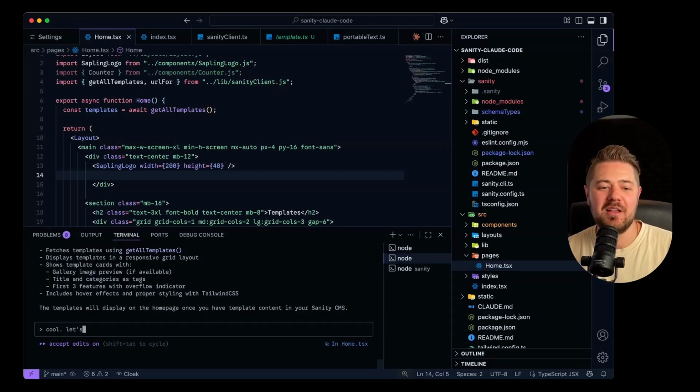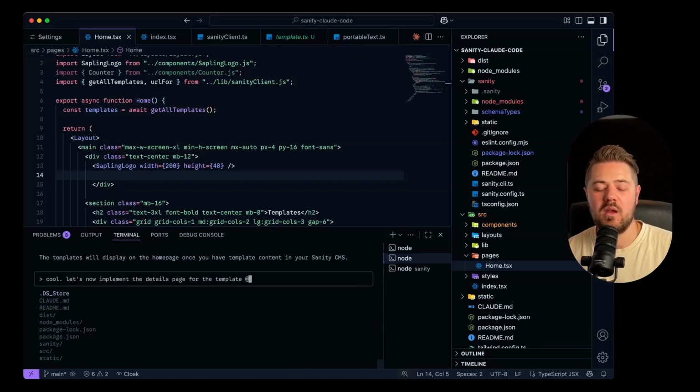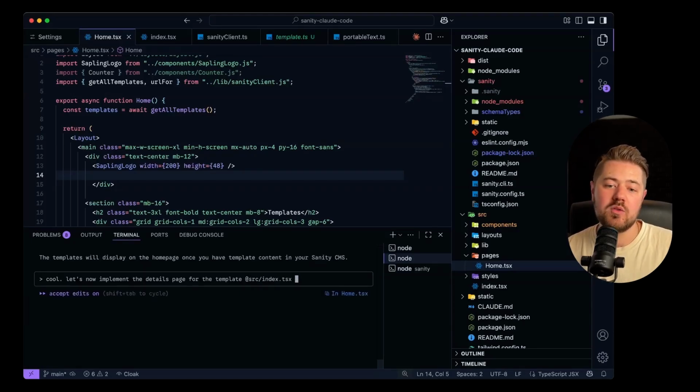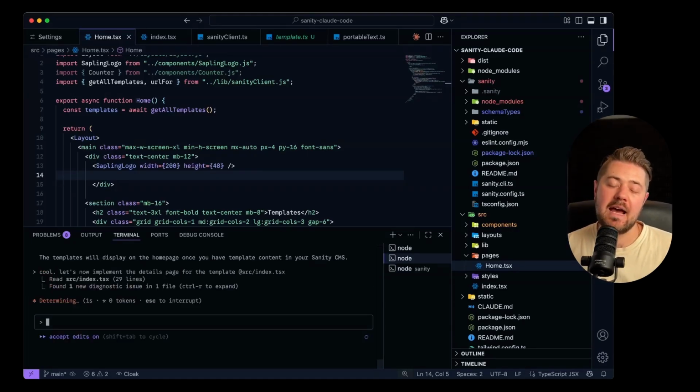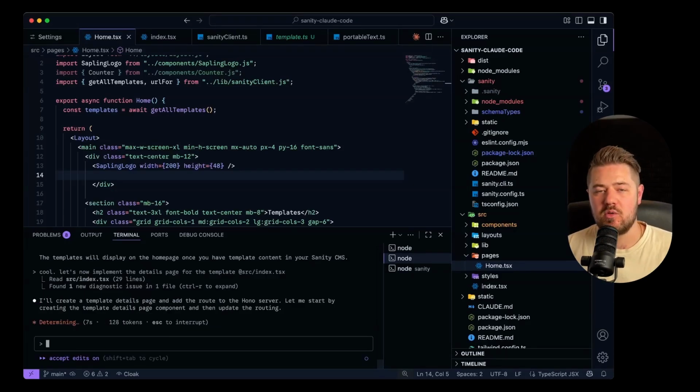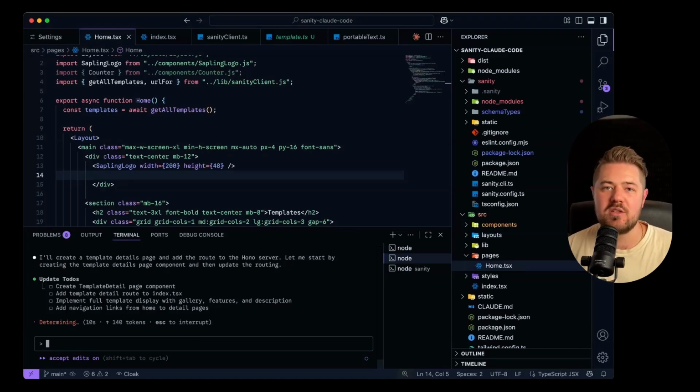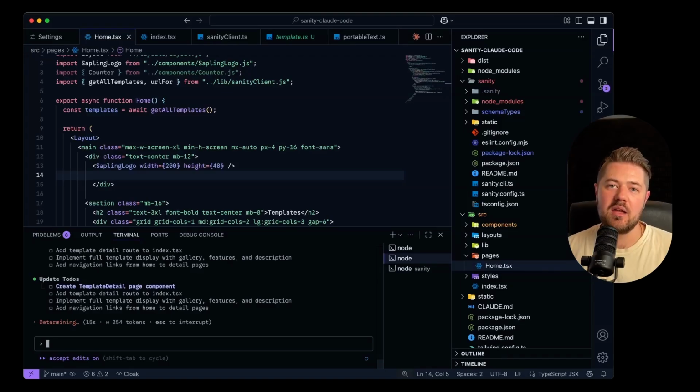And then let's now implement the details page for the template. I'm going to reference the index file, which is where the routes are done. In your case, if you're using Astro or Next, obviously there's file-based routing in those cases. So just keep that in mind. Reference whatever you need to for your project, but the concepts are all the same. Integrating Sanity Client, we're fetching the content from Sanity, and then the front end is handling that data from Sanity whichever way it needs to.